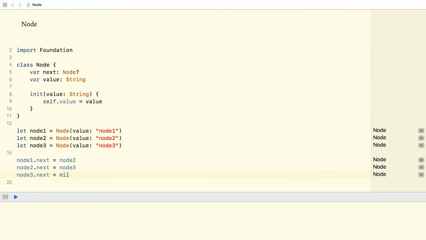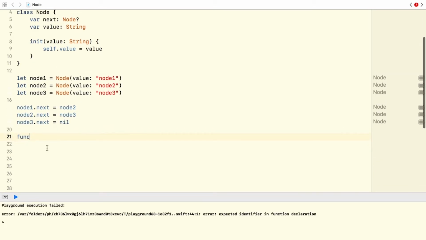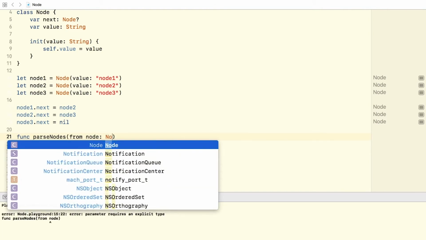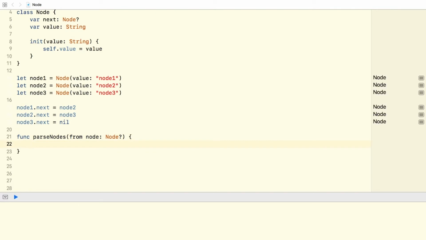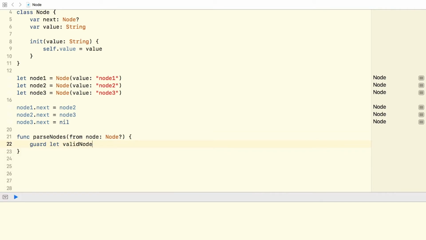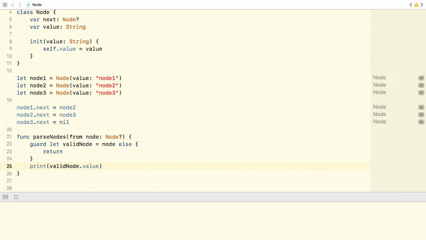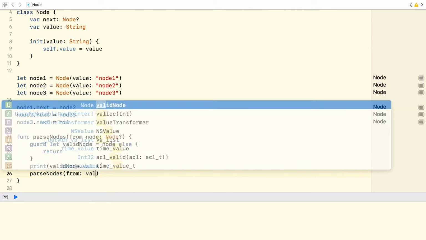Now, let's implement a function that traverses the linked list and prints the value in each node. I'm going to call the function parseNodes. The parseNodes function takes an argument of type node. This is the first node from where we want to traverse the list. If the input node is nil, I return from the function. Otherwise, I print the value of the given node. Next, I call the parseNodes method recursively by passing in the next node.